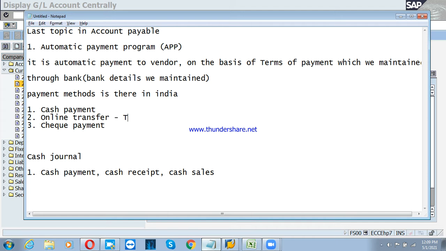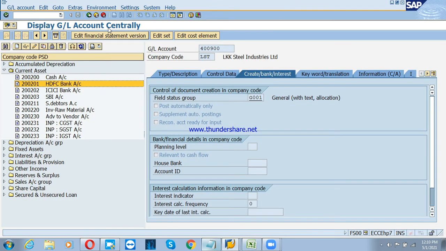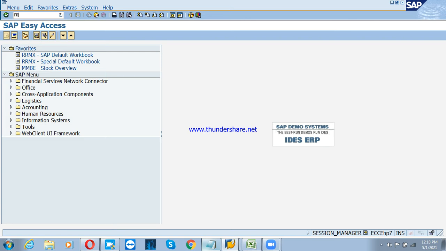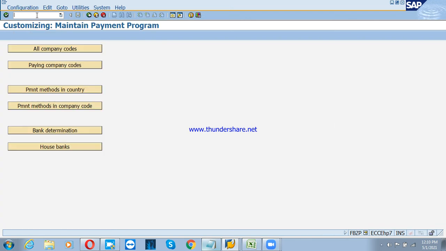There is a predefined method, we can take it from the system. For example, for online transfer there is a letter called T, and for check payment there is a letter called C. This is a predefined configuration maintained by SAP. So we can use the same payment method. We'll not create our own, we'll maintain these only. So first I'll go to FBZP, the T code for automatic payment program. Just a moment.